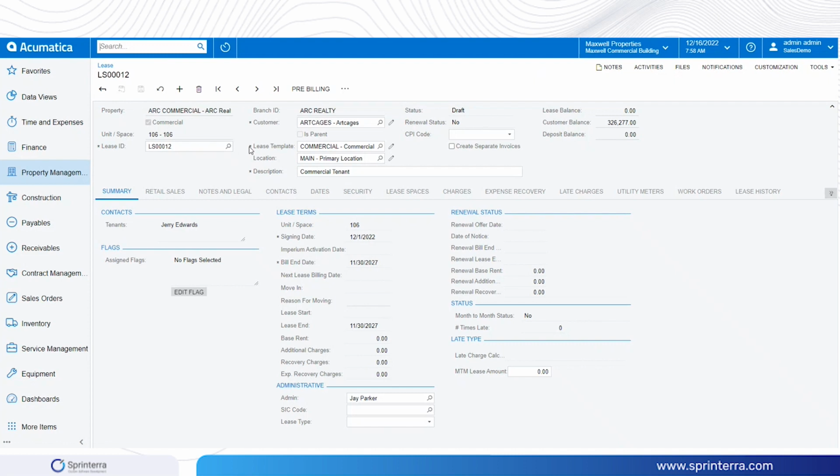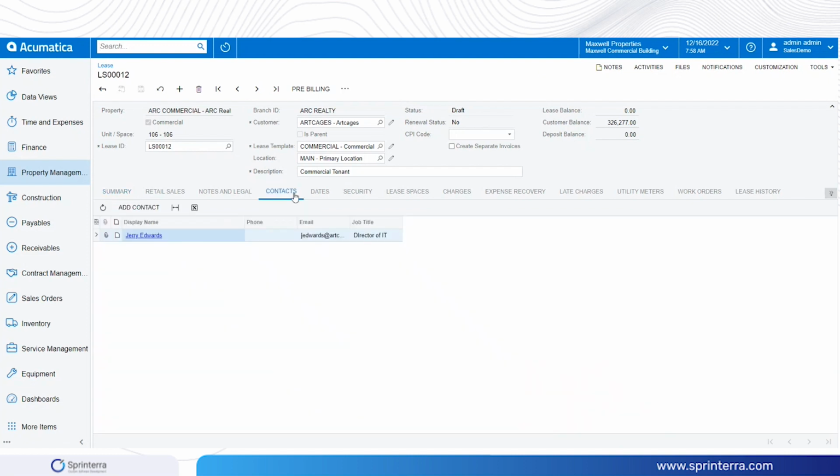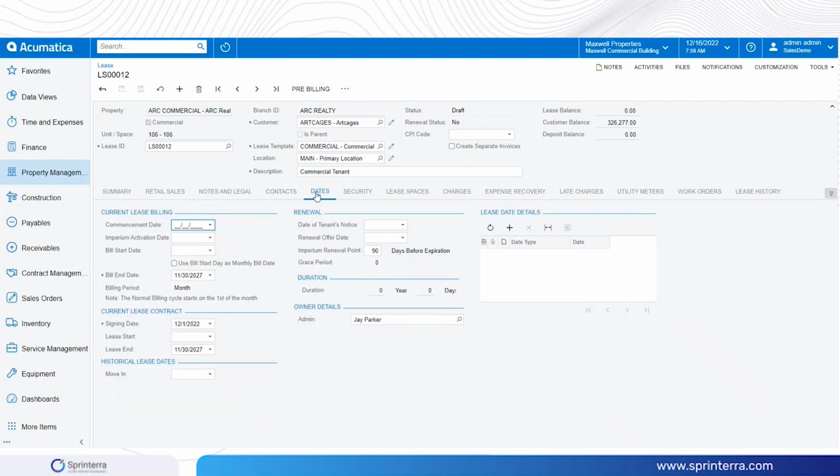Probably the ones that you'll find are used most is your contacts, where they could be adding additional contacts to discuss the lease. Obviously, you could have hundreds of employees that are working for the management company or that particular customer that's leasing the space. So you can add additional contacts here so that you can reach out to them or have their contact information at hand.